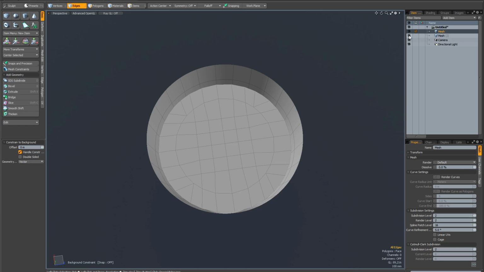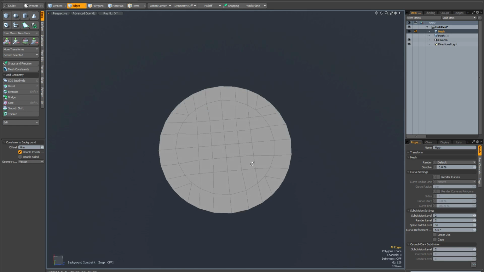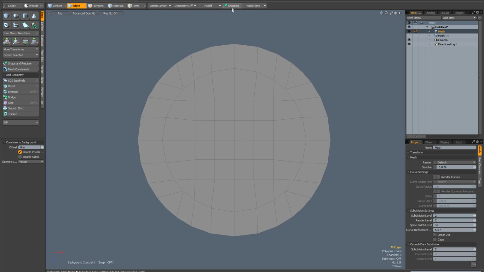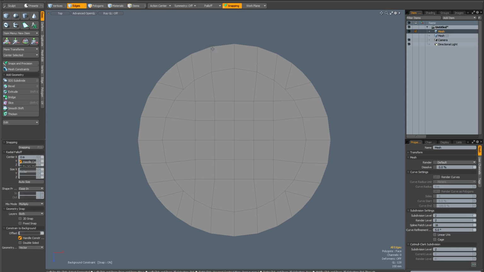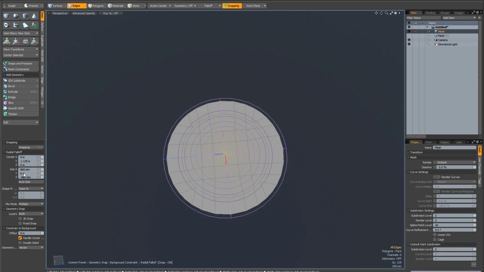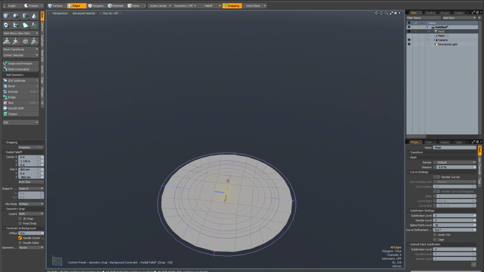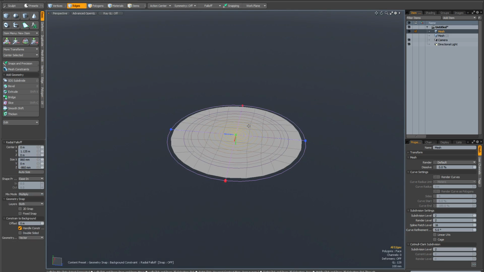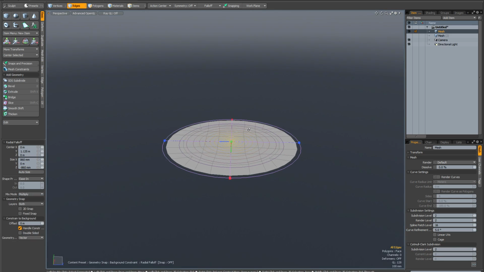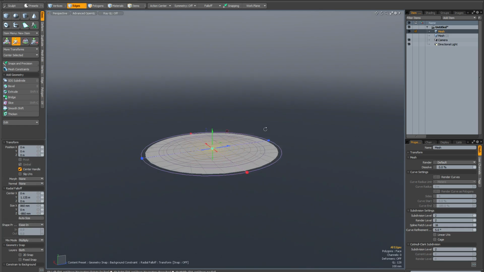It could prove useful. The next thing I'm going to do, go back to top view, and I'm going to turn my snapping back on, and I'm going to drag a radial falloff from the center of this right to the edges. I'm just going to make sure that it's circular. And now I'm going to switch back to my perspective view. Let's turn snapping back off, and I'm going to activate the move tool.